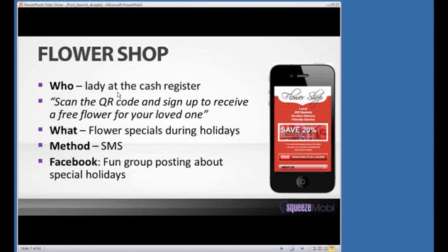But let's take, for example, your standard flower shop, and you have that lady at the cash register, and basically, while she's preparing your flowers for your date or for your wife or your girlfriend, whoever, your loved one, she says, "Hey, scan this QR code and get in on our SMS list or like us on Facebook, blah, blah, blah. And when you do that, I'm going to add some pretty cool stuff to all these flowers to make it even better for your loved one."